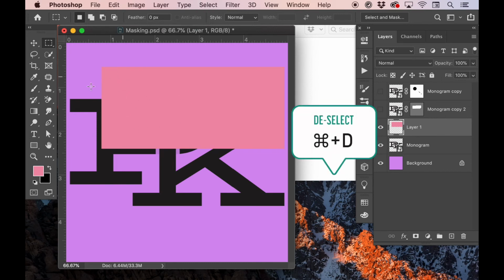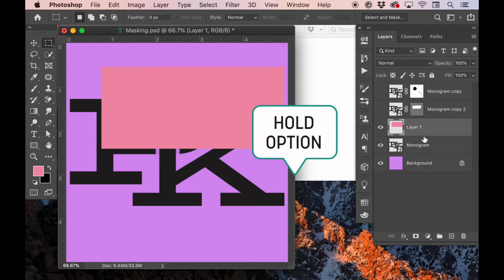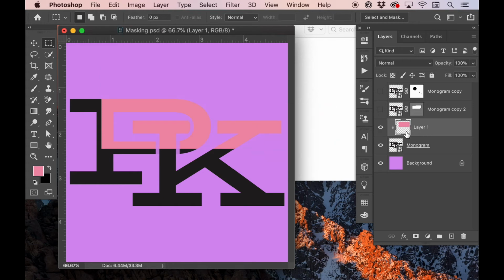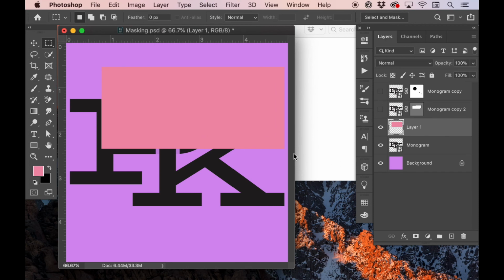Okay, so I have this different color, and to create a clipping mask, you can either hold down Option and watch this little icon here, my cursor changes into this little white box with a black arrow next to it, and then if I click while that icon is showing up, it will embed that layer or make a clipping mask of it into that shape. And the quick key to do that is Command Option G.